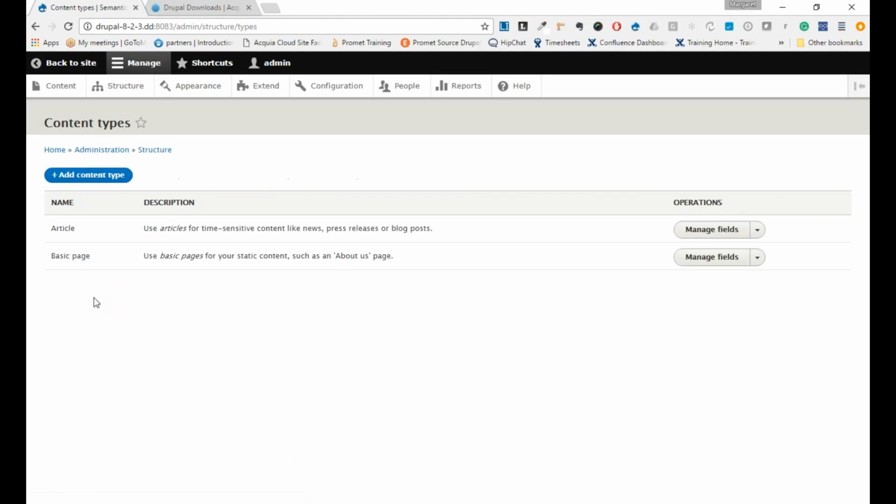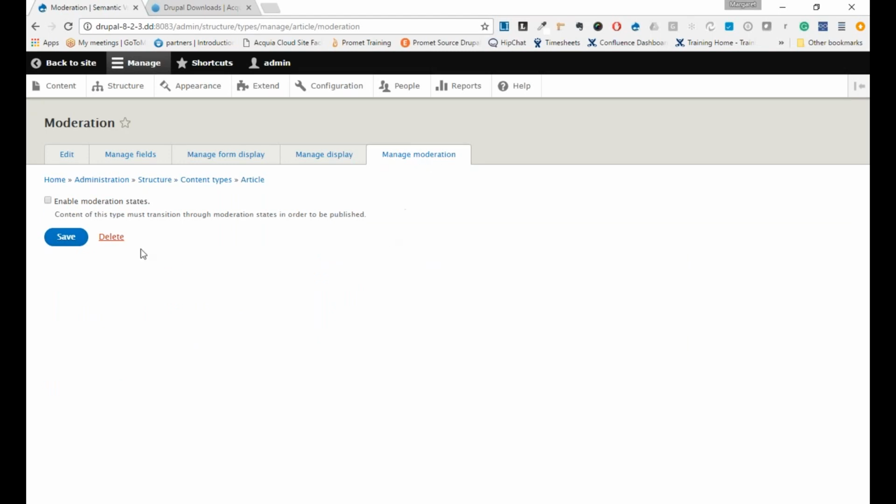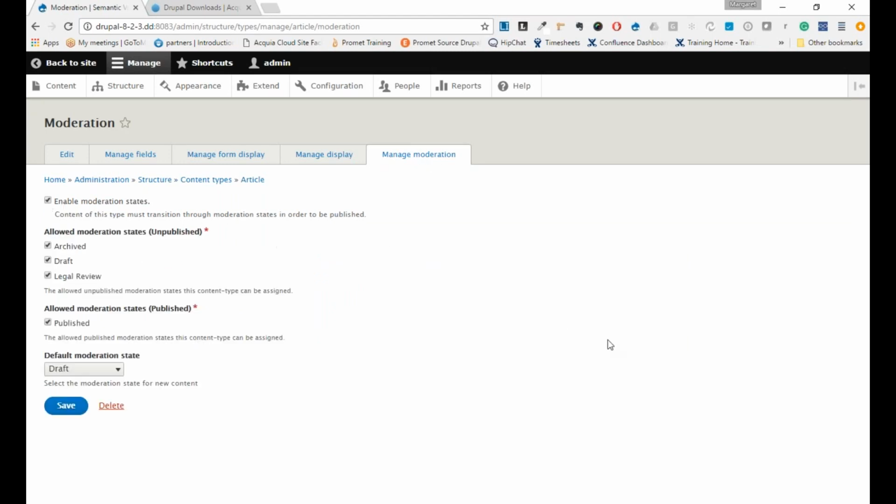So you'll see, when you have your workflows added and configured and you go to Structure, Content types, there'll be a new tab up here, Manage Moderation. This is the key. It's an important note. And you can enable moderation per content type. So if it's just blog articles or news releases that require moderation, you don't have to have that mucking up the works on basic pages or anything else. So you have that total control per content type with the content moderation tool.